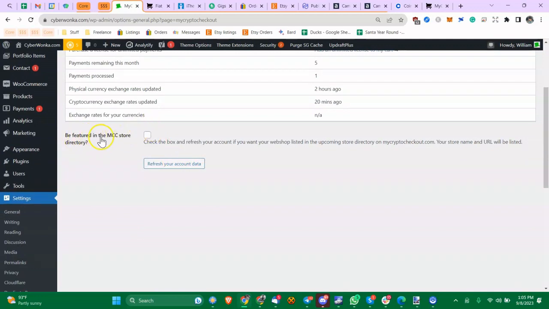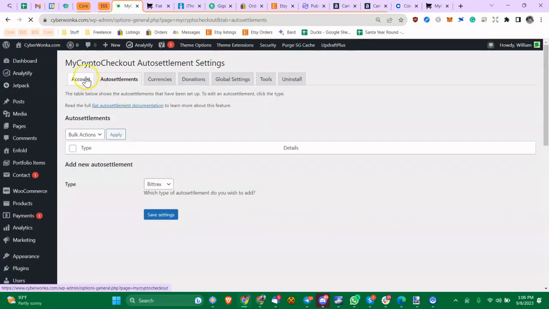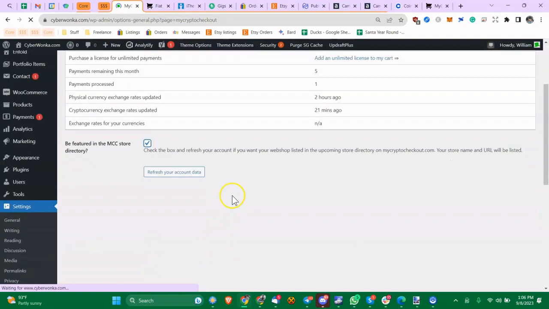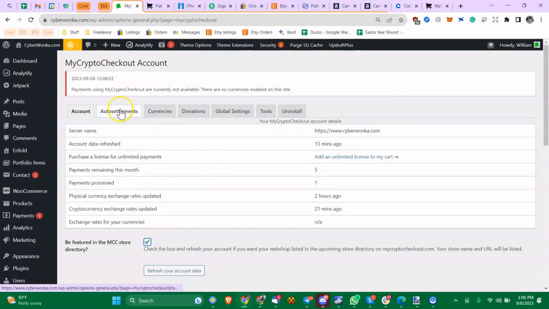They're going to create a store directory on their plugin page. From an SEO point of view, it's a backlink, right? So that seems like something smart to do. You can do a force refresh of your account data. So auto settlements. Let me go back to account, make sure that's still checked. Let me click that. There's a save button. Okay, I'll come back to that. Let's do refresh. That'll probably be it.